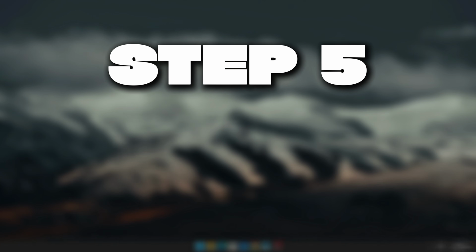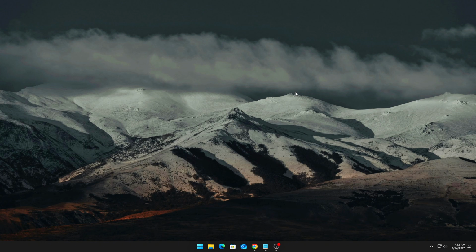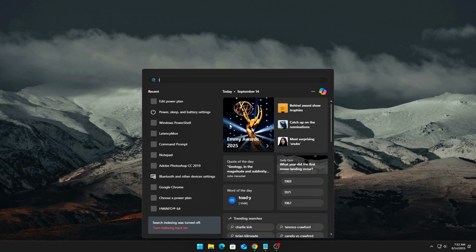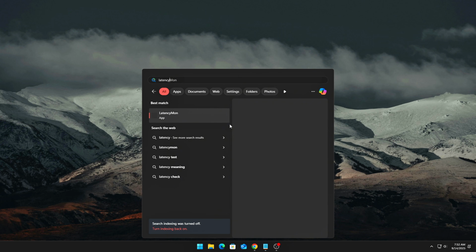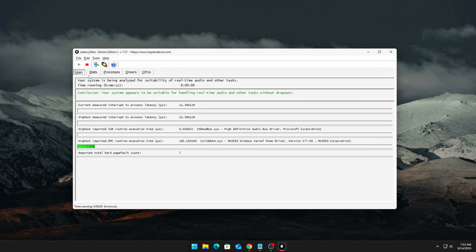Step 5. Verify and fine-tune with LatencyMon. After applying all these changes, let's confirm ACPI.sys is no longer a problem. Download and run LatencyMon if you haven't already. Play a game or run audio or video for at least 10 minutes. Watch the Drivers tab.